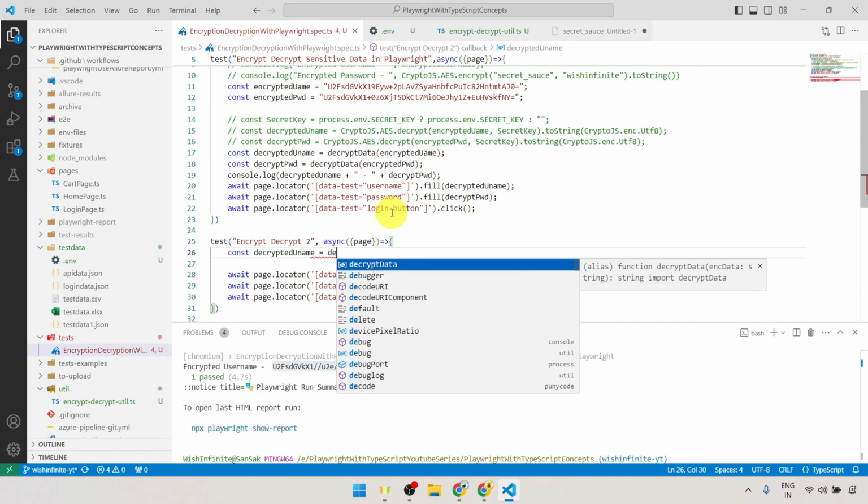And here we can provide process.env dot the environment variable name, which we have provided here inside this .env file as the key. So this encrypted uname we want to fetch. So after process.env dot provide this name. And now we have received our encrypted username, and that you can use inside this decrypt data to get the decrypted data from our utility method.